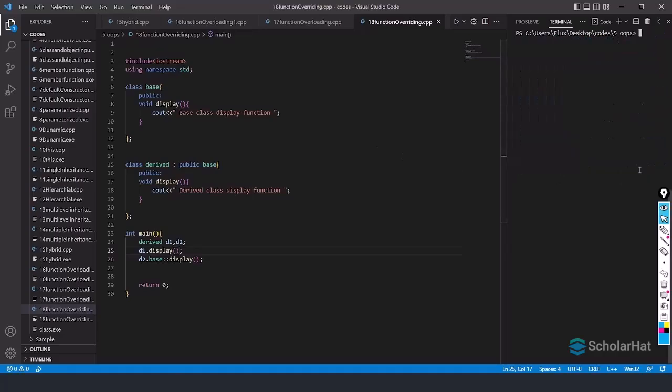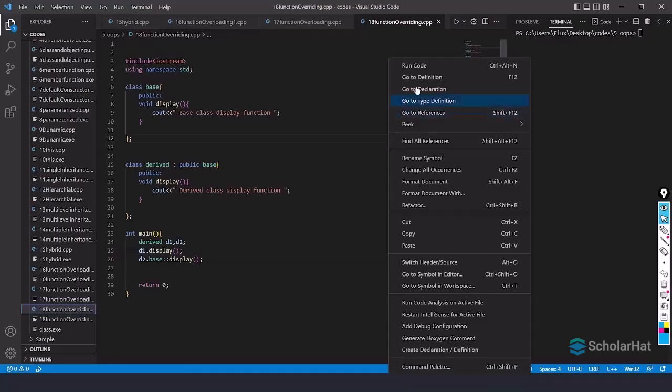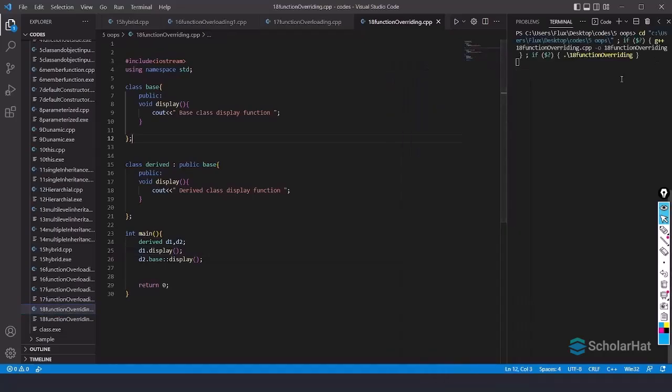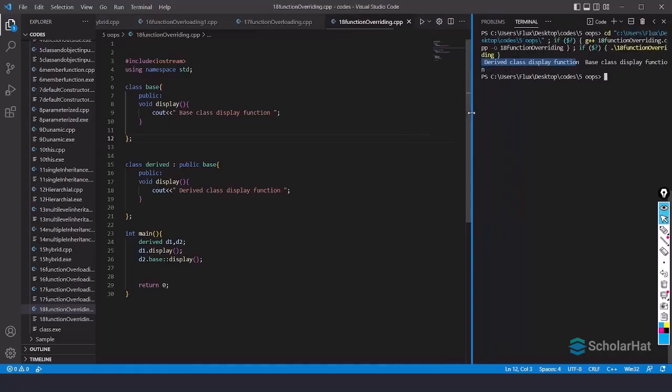I'll clear the screen and I'll run it again. Let's run the code. Now if I run the code, if you see, both are getting printed, the derived display and base class display function, both are getting printed.